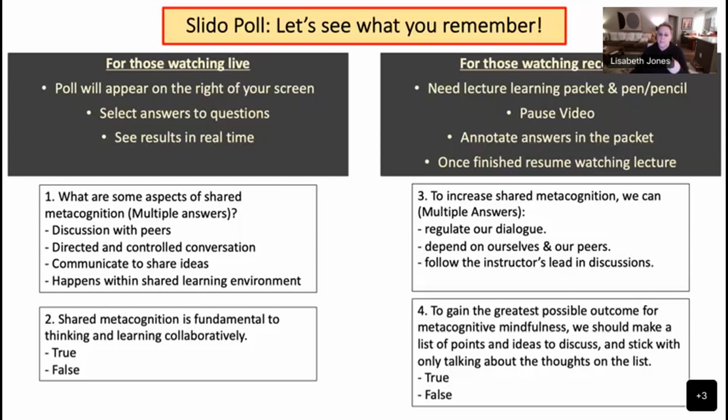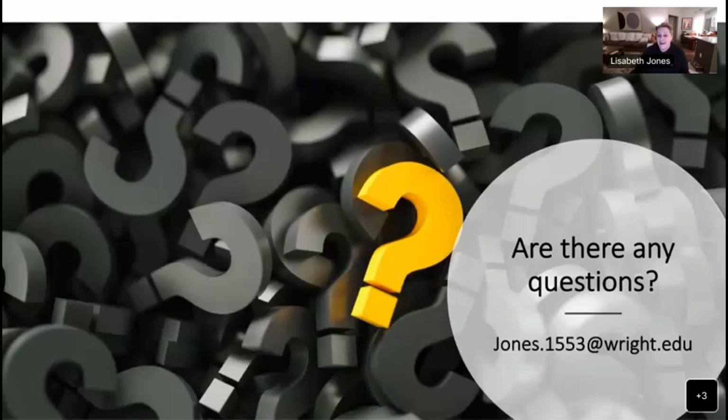And then the last one: to gain the greatest possible outcome for metacognitive mindfulness, we should make a list of points and ideas to discuss and stick with only talking about the thoughts on that. Yeah, you guys got it. It was false. Did you guys have any questions on those? Anything that was confusing? Okay, well, that leads us right into our next one, if there are no questions.